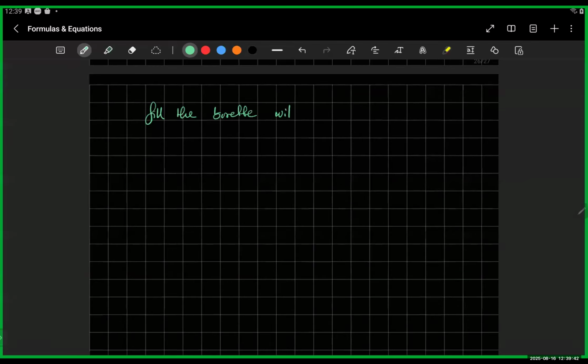Fill the burette with NaOH and HCl will be reacting, right? Now use a pipette. Pipette is a device. It's like a dropper that is kind of like a measuring device. So pipette 25 cm cube of HCl into conical flask.